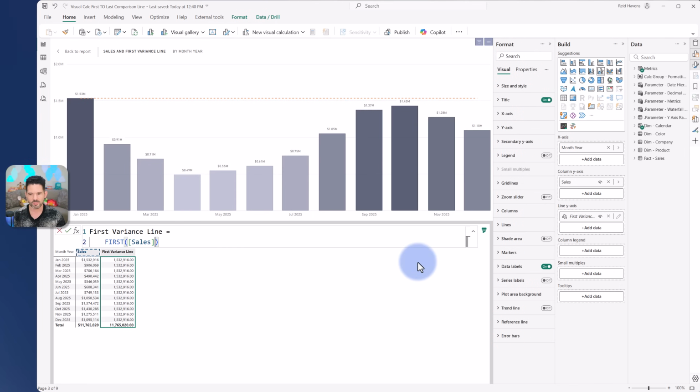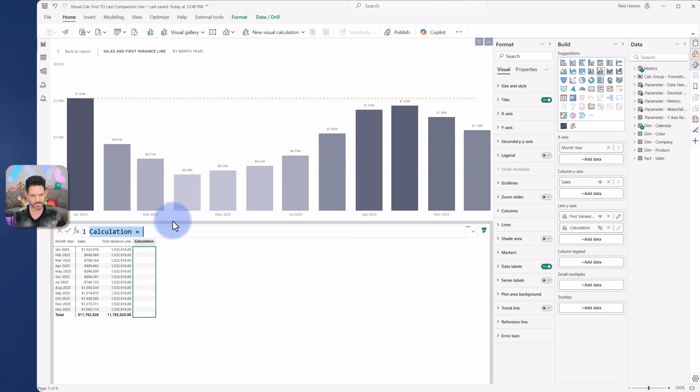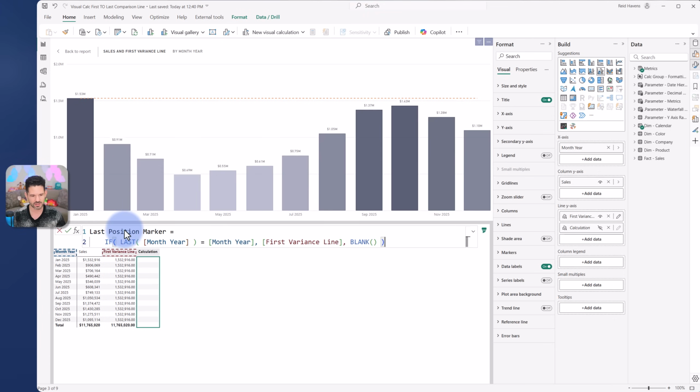Now, the next value that we're going to add is essentially the marker to anchor this to the very end. Because if I added an error bar to this line, we'd get it for every period. I only want it for the latest period. So we're going to select Add Data. I'm going to use the fx button, and I'm going to paste another calculation in here: last position marker. I'll explain the logic.